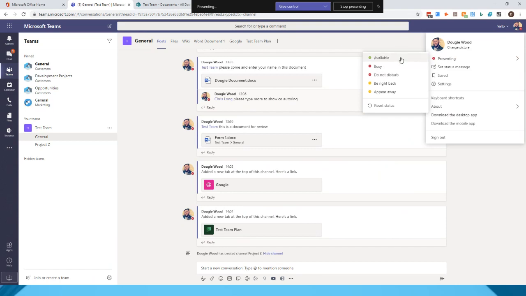I can set myself to available, busy, do not disturb. Do not disturb will actually stop notifications coming through to you and getting those pings, and it will stop any phone calls and things like that coming through to you as well. Then there's be right back and appear away. Appear away will automatically set itself when you've been away from your screen for 2 or 3 minutes.